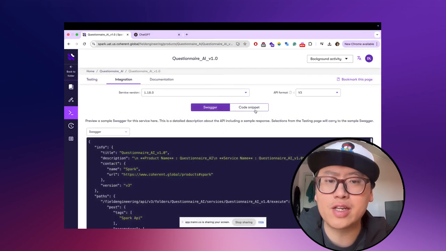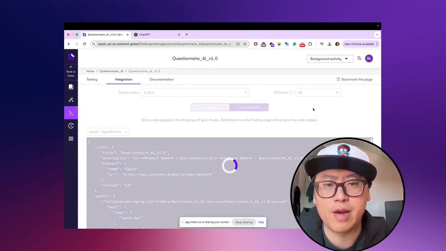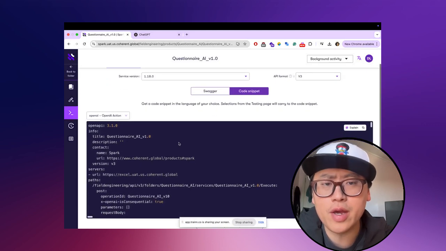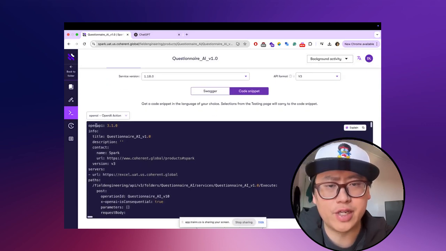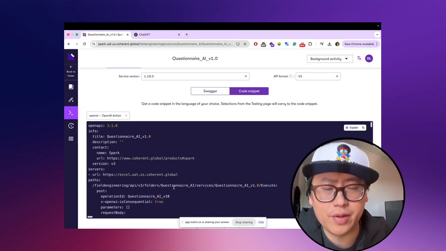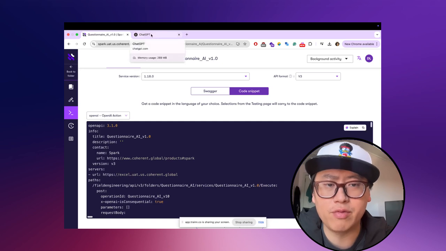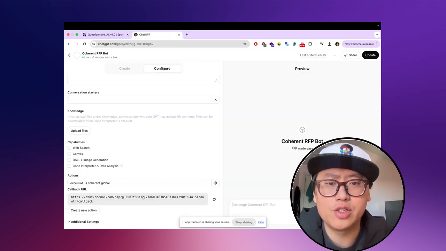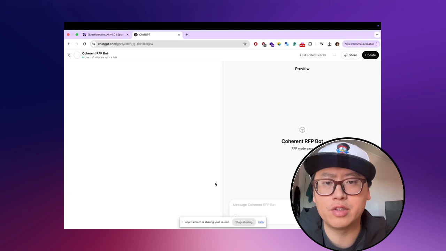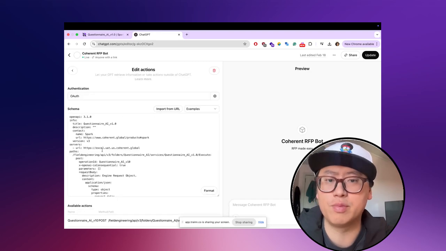So what I did next was, on the Spark platform, we have the integration tab on top. And within the integration tab, we have a section called the code snippet. Now, on the code snippet, we have a snippet for the OpenAI actions. So the next step was to integrate the two together, GPT and Coherent Spark.